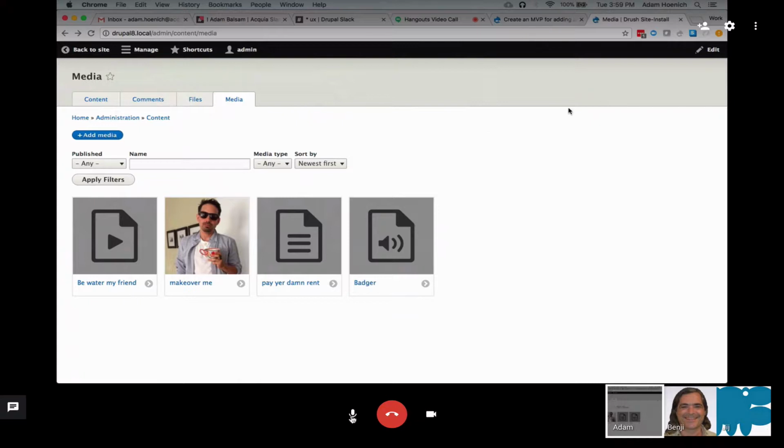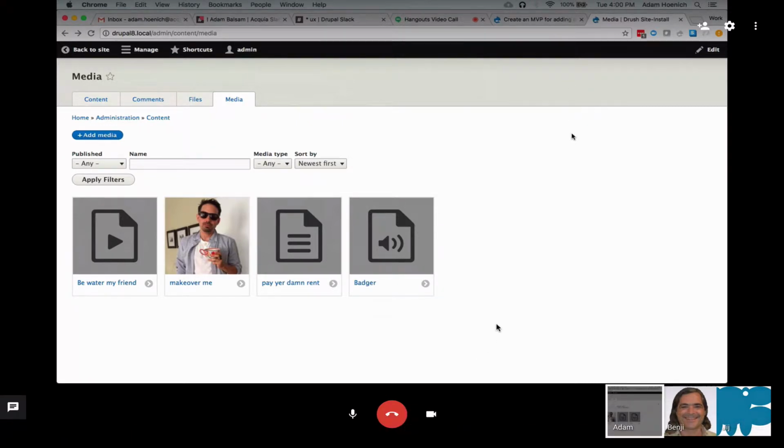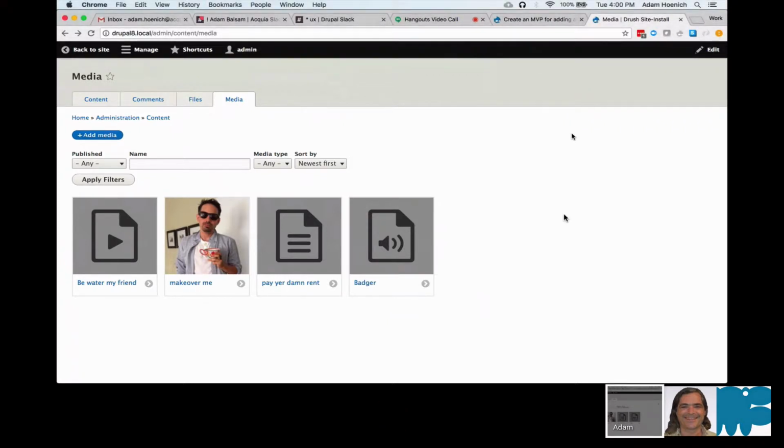Yeah, I definitely think it will be a follow-up. /media/list or whatever, but no, to me it's not a requirement to be able to switch between different renderings. We could open a follow-up for that.